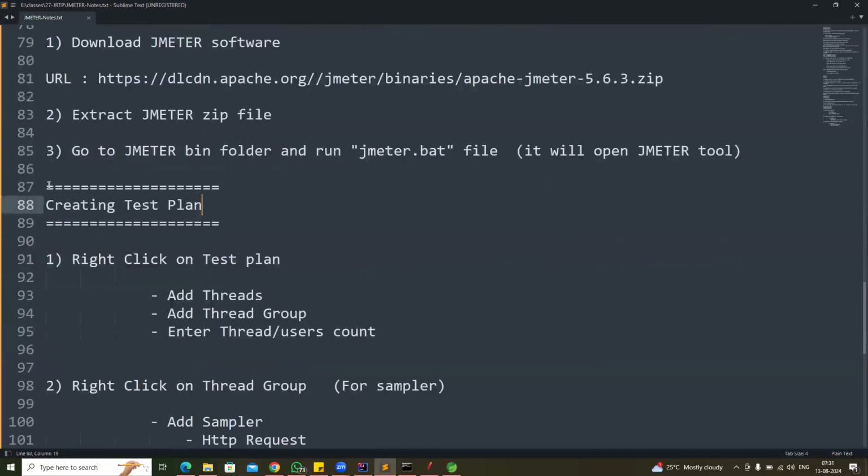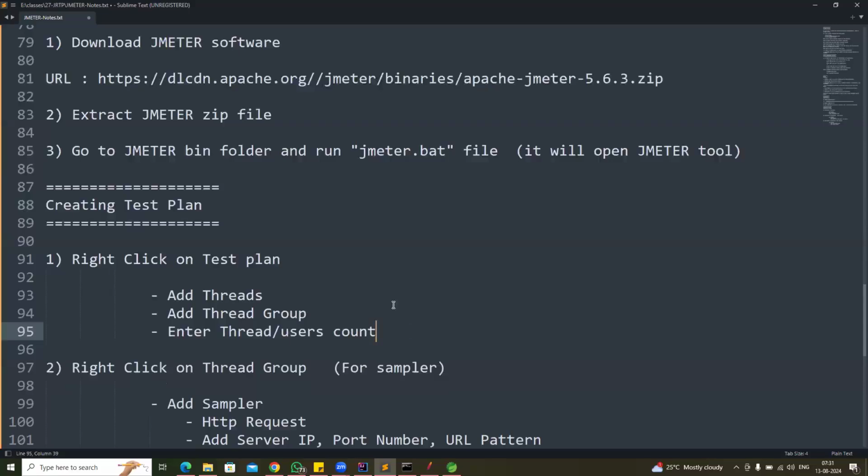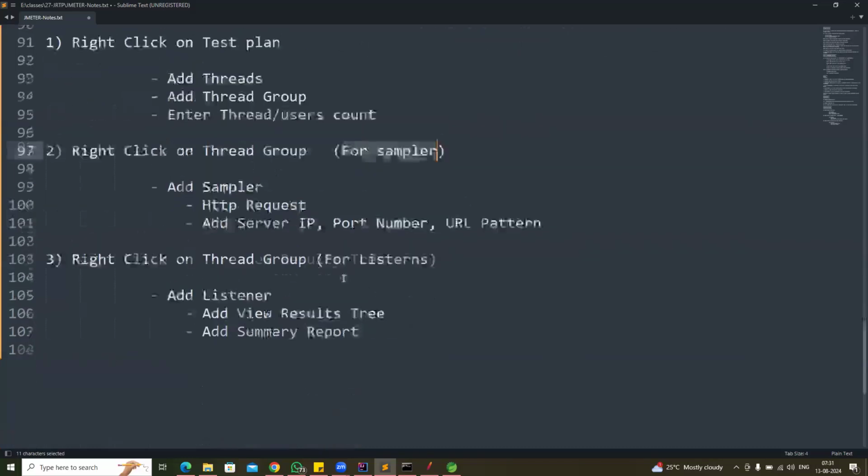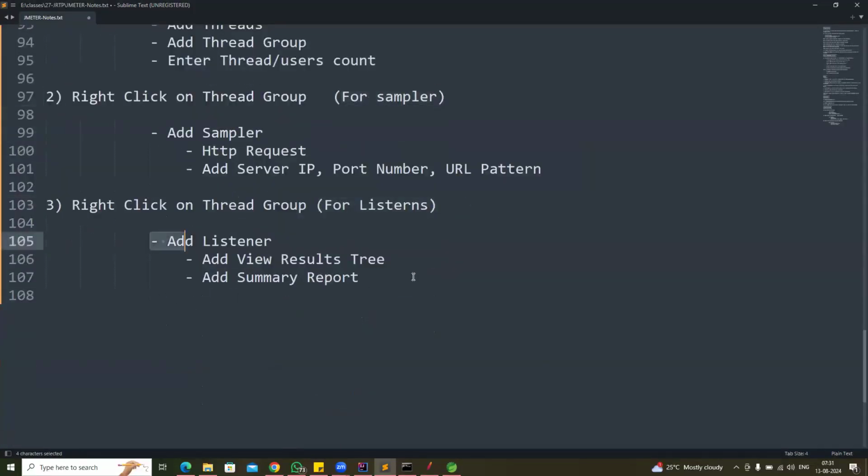Then creating the test plan. Right click on the test plan, add threads. That means with how many users you want to test your application. You can create a test plan. Then right click on the thread group to add the sampler. So I'm adding HTTP request, as I want to test my application using HTTP request. Then right click on the thread group and add the listeners.